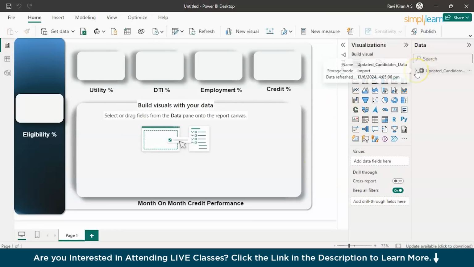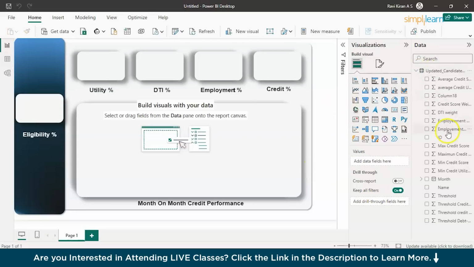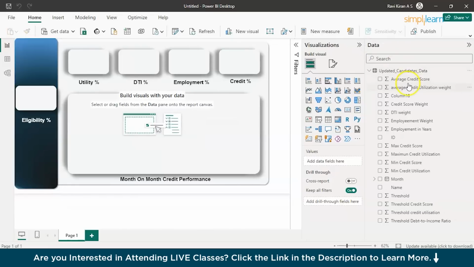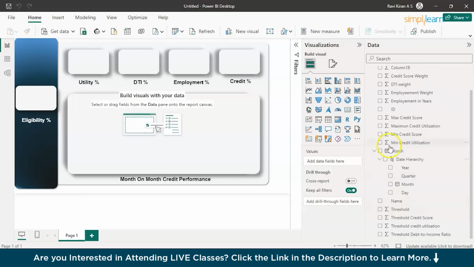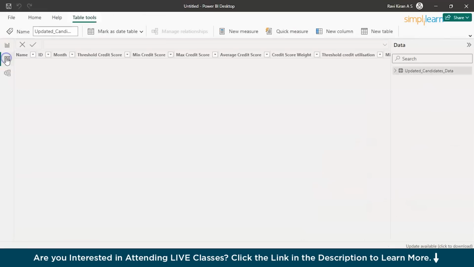Now before we build the visual, just quickly check the data. So here we have average. Okay, let me expand this section. Here we have average credit score, average credit utilization rate. Okay, some extra columns which we never needed. So we will clean that. And DTI weight, employment weight, employment in years, ID, and also we have the month and date and everything. Great. So fine. Now let's have a view of the data.